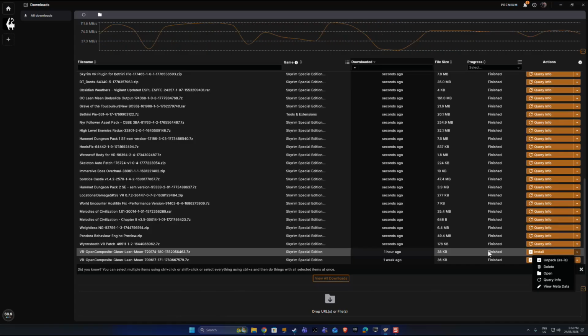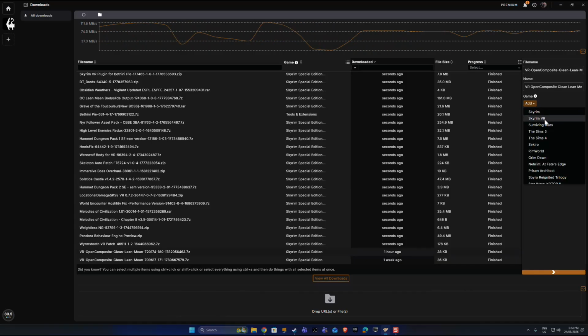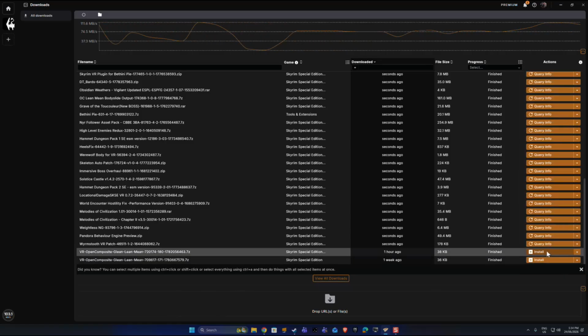All you're going to do is you double click, and with the game, you're just going to click Skyrim VR, and you're going to close that, and just simply click install, and it'll kick off the same way that it did previously.